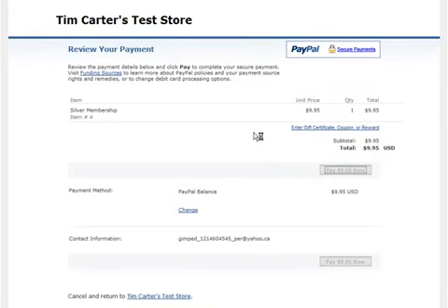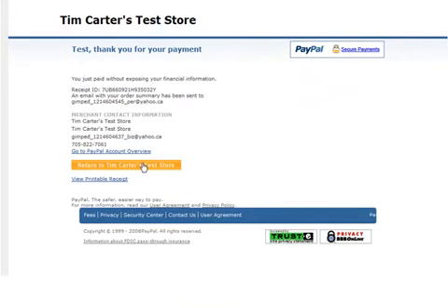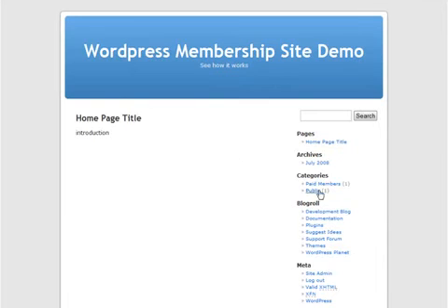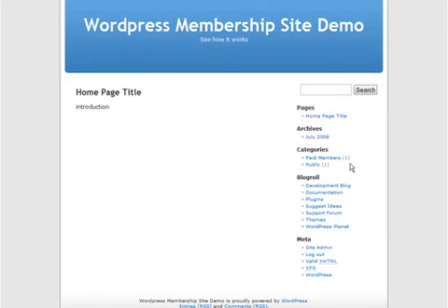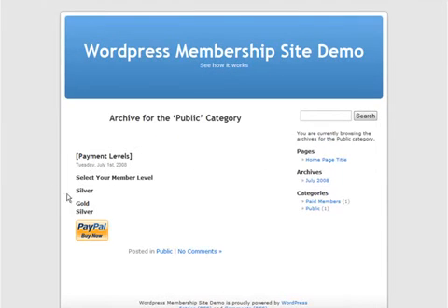Okay, we pay $9.95 now. Return. Okay, now if we go back and look at it, you'll see that the silver button has disappeared because it knows that we have silver access level.